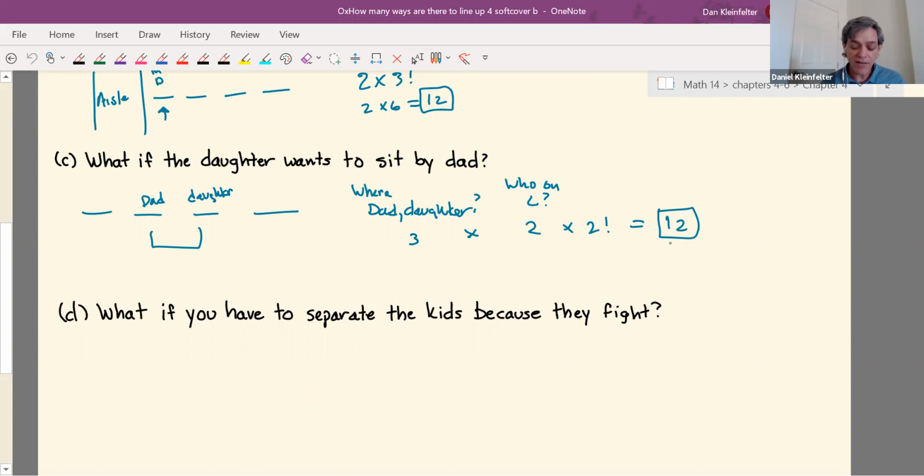So if instead of making the daughter sit by the dad, we make the daughter sit by the son, just replace the dad with the son for a second, then there would still be 12 ways. We've just swapped the son for the dad. So there's 12 ways to have the son and daughter together. Okay, and we know that there's 24 ways that the whole thing can happen. So using the complements rule, if there's 12 that have the son and the daughter together, there has to be 12 that have them apart.